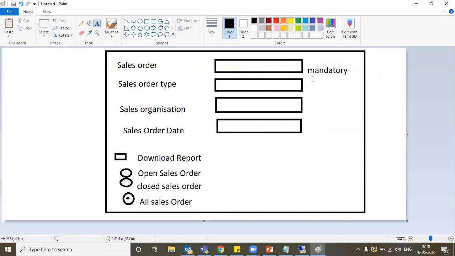So ask what are the fields I will make mandatory. Based on that backend, you have to write the logic. You have to write all this, whatever syntaxes I told earlier, the internal table operations. Yes, that logic you have to write and display in a report.